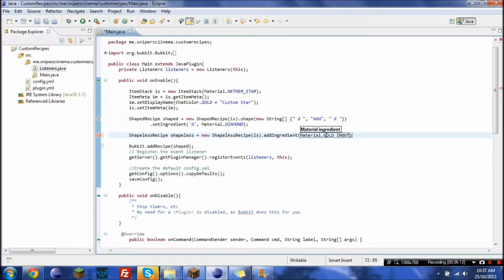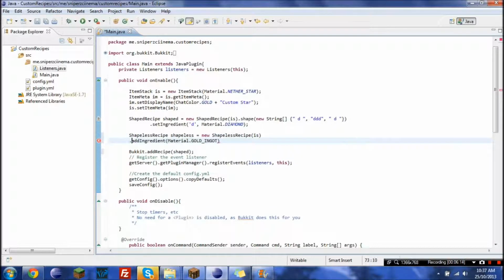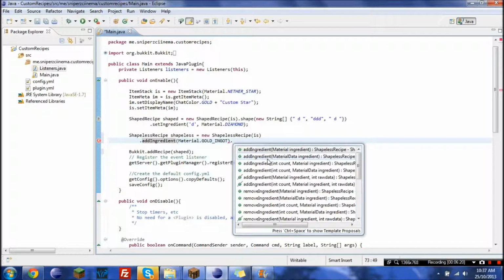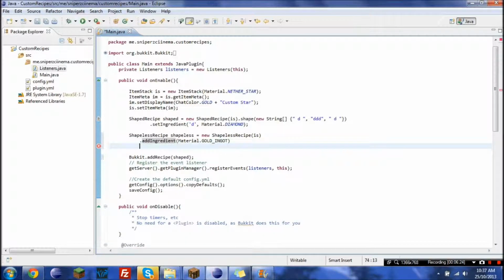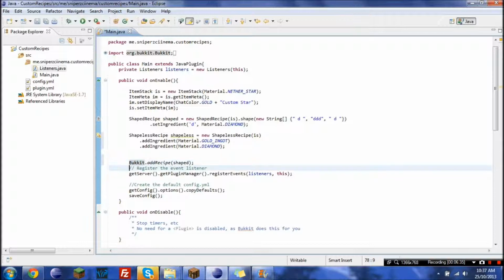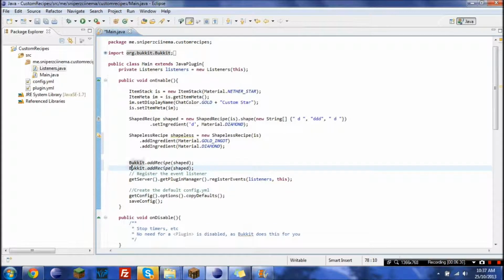For this, I'm just going to make it so if you put a gold ingot, or ingot, many different ways to pronounce it, I keep hearing it said differently, and you put a diamond, so Material.DIAMOND, into a crafting bench, you're also going to get this. But just like the shaped recipe, you got to add it. And there you go.